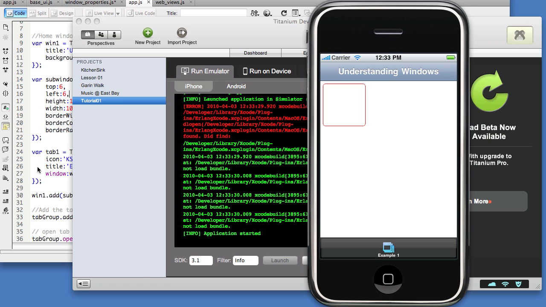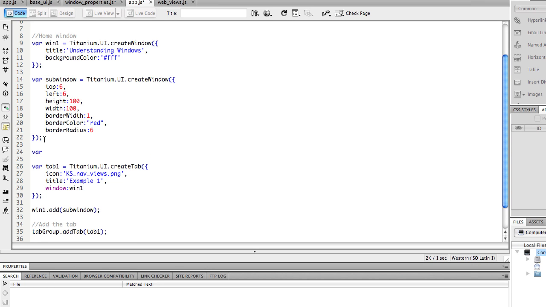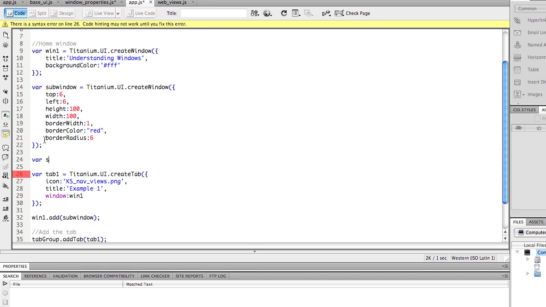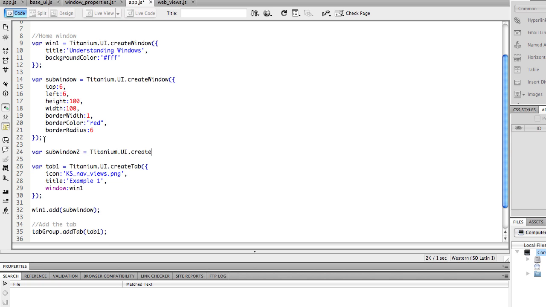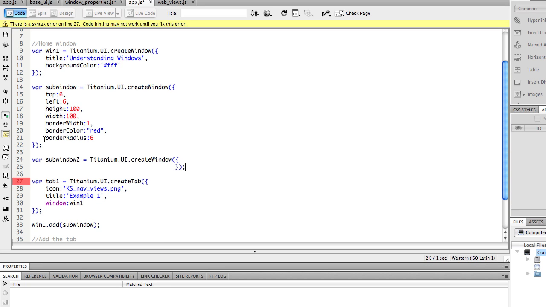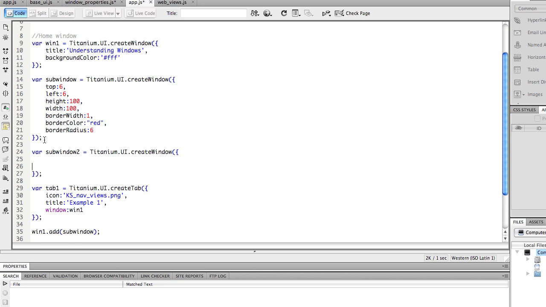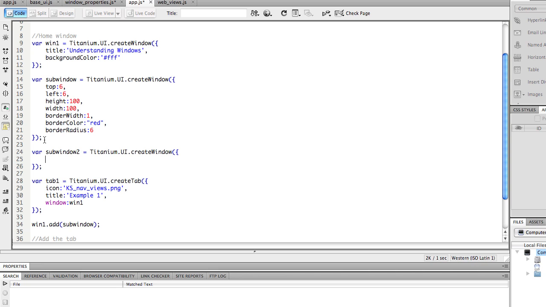Okay, so now let's try and create another window. So let's make a new block of code, var, we'll call it subwindow2 equals titanium.ui.createWindow, open parentheses, open curly brace, close parentheses, close curly brace, semicolon. Okay, I could have copied all that, but it might be good for reinforcement for you to hear it again.